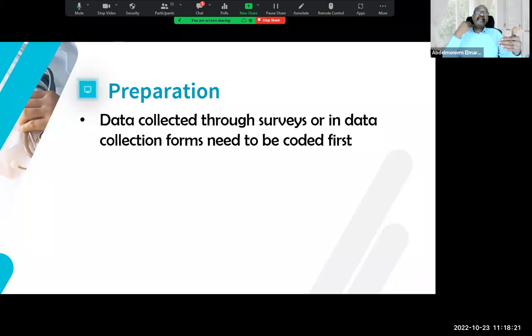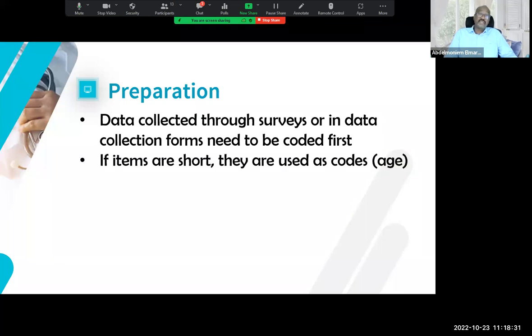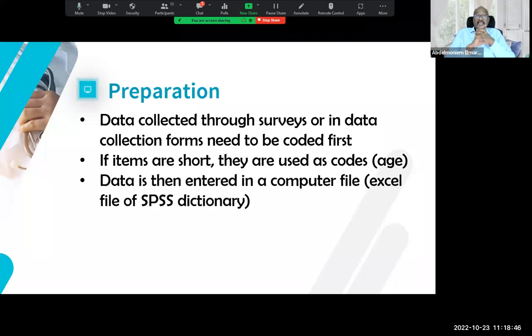And by the way, in the software, they call the actual coded variables or data the labels. So you need to make a label for each code, and the labels are listed and they are used in the computer application. If items are short, they are used as codes. Age, you don't need to code it, because it's all 3 letters. Data is then entered in a computer, in an Excel file or an SPSS dictionary. This is the next step after you code the data.